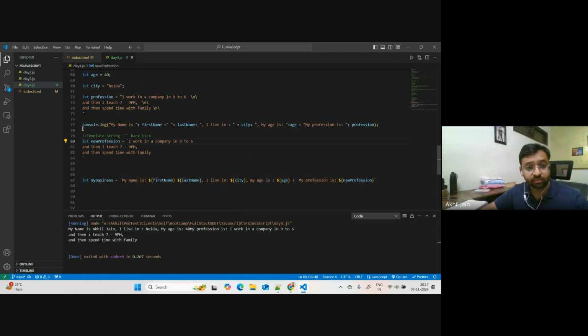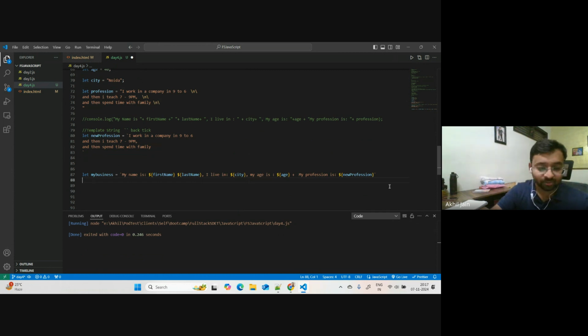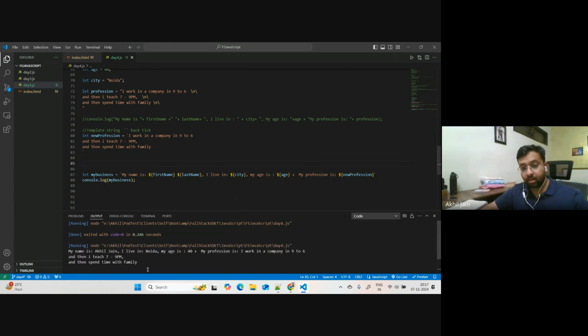Let me first comment this out and run this now. Okay, I did not print this. Console dot log, my business. You see, I'm getting a similar output with so much less to worry about. I just put everything into backticks, and whatever value I want to fill in, I'm just putting with the dollar sign and curly braces. And it also helps me with multi-line strings.